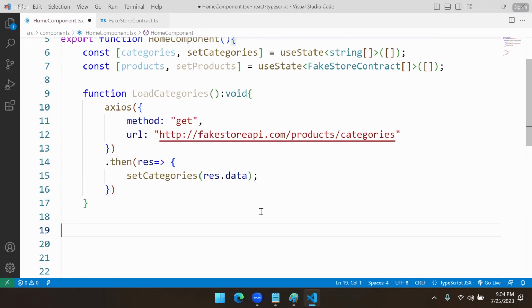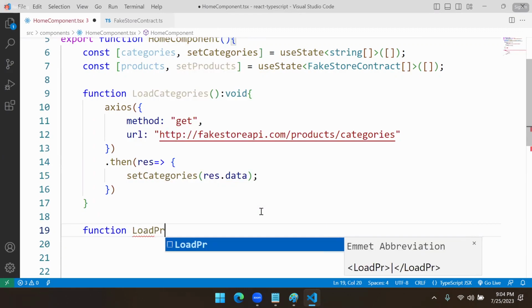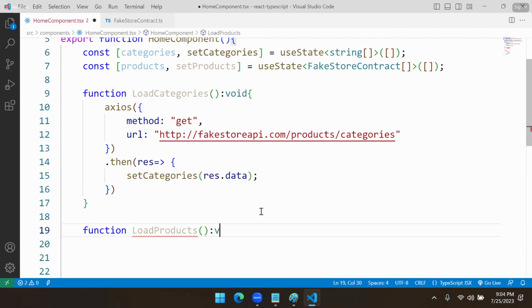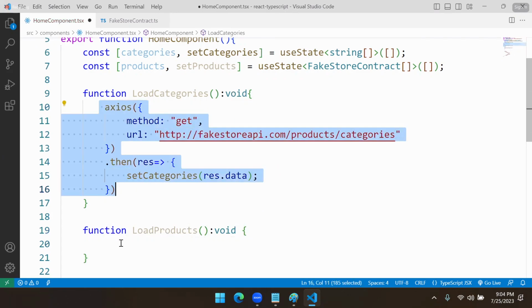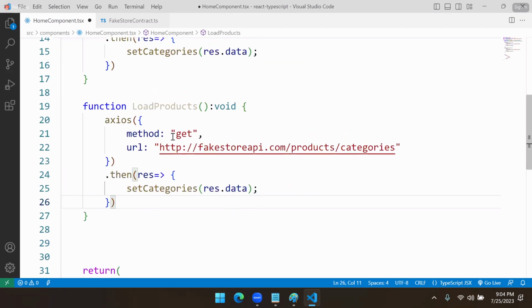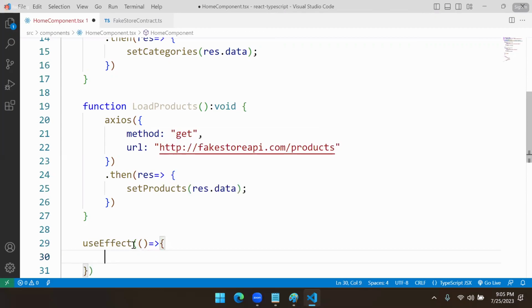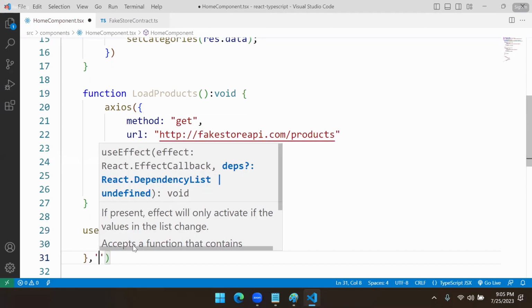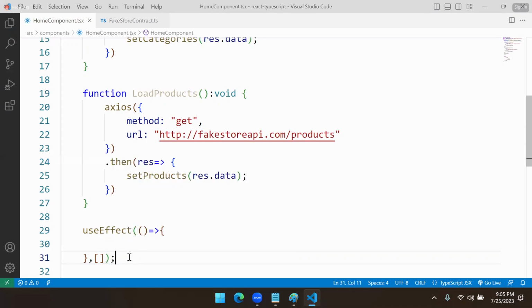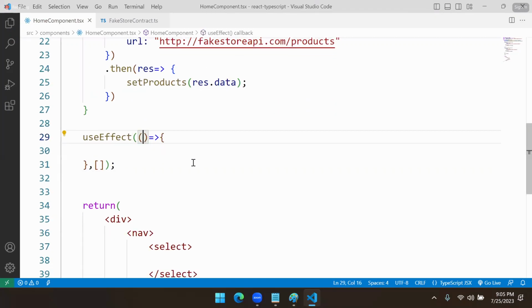Now we will see another one. So the function is loadProducts. loadProducts is a void type, and we have the same concept here. But this time, the method is get. It will get from products, and this is not setCategories, this is setProducts. Observe carefully now. We are writing useEffect, and useEffect is the same as what you have seen. There is no change anywhere. Only in the data type configuration will you find the changes.